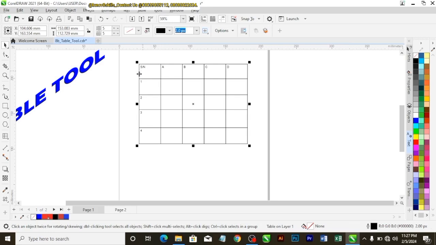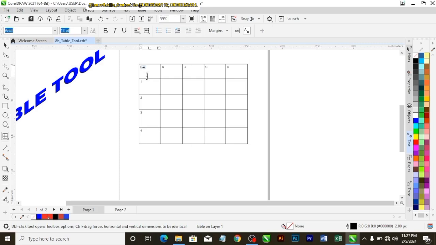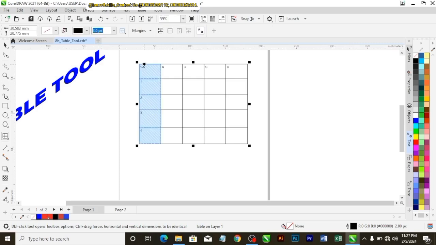If you want to select any box, you can do that. You can select the entire column. Look at the arrow, see the arrow in this direction. Click to select the entire row. If you want to select the whole of the table, bring the cursor here and click. Everything will get selected.